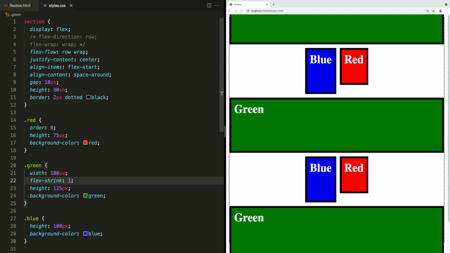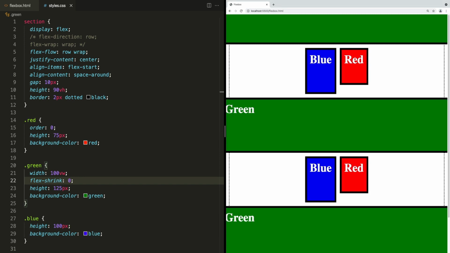However, if we change the flex shrink value to 0, saying that this element cannot shrink, it needs to stay its full size, we'll see it goes back to being 100 VW and it's actually overflowing from the flex container.